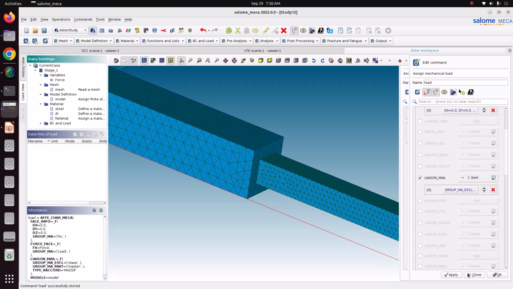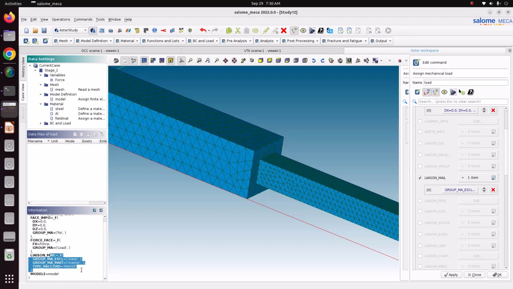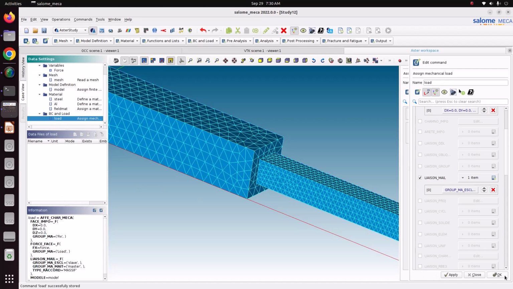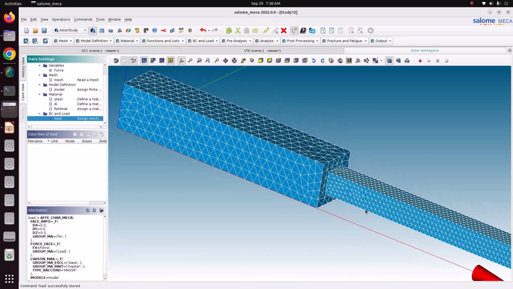Apply. See, this is the command. Now we have fixed one side. We applied the force. We applied the load. Everything is coming in the single command. It will write in the single command. Load. Okay. Say apply. Say OK. Now we have done applying boundary conditions, everything.